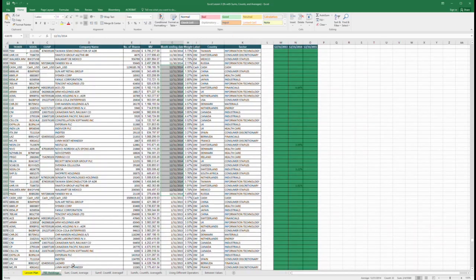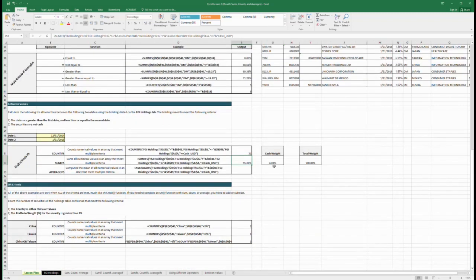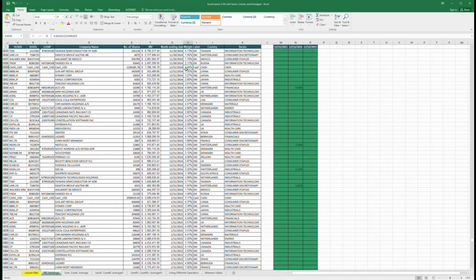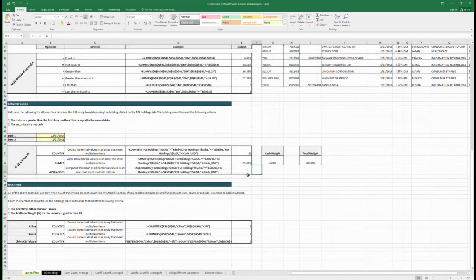So if I want to look at that, I should expect the cash weight in December to be 4.69%. And that's what we can look here and see, yes, it was 4.69% on that month. So that number does make sense.